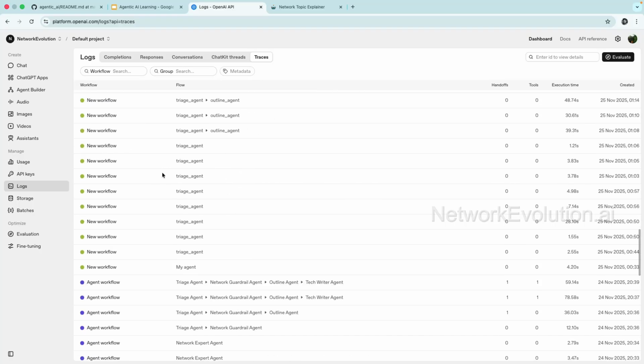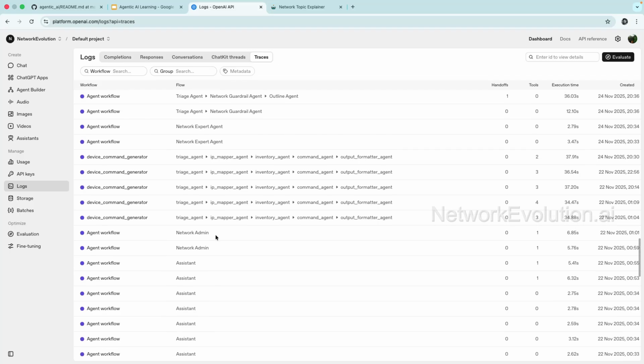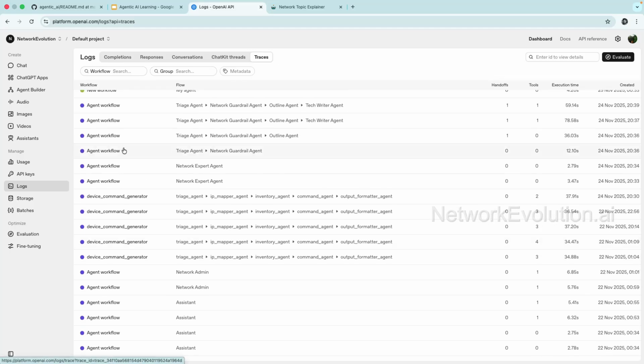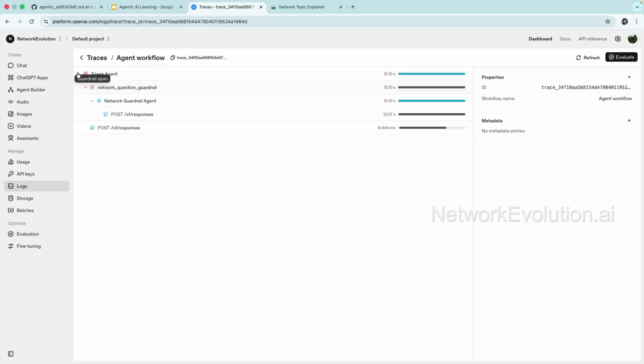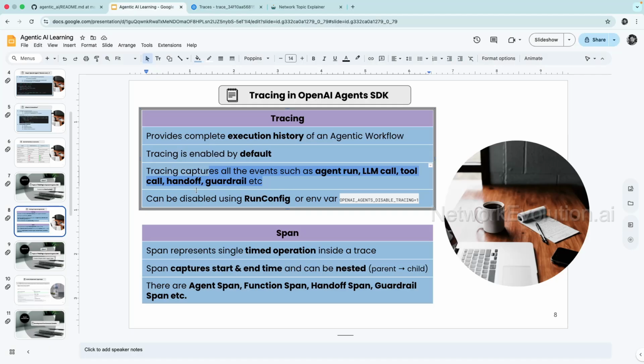Here, if I go to some of my previous executions, here I was using a guardrail. And if I click on this, here we can see guardrail tripwire triggered. And this was an agent execution. And this tracing can be disabled using RunConfig. By default, this will be enabled. If you want to disable it, either you can disable it using RunConfig or by setting the environment variable. We will see an example of how to disable it using RunConfig.